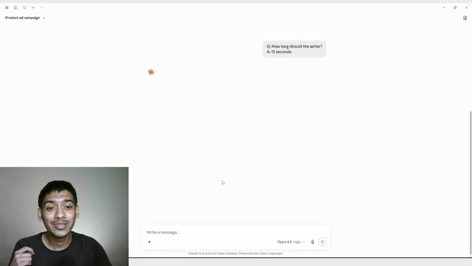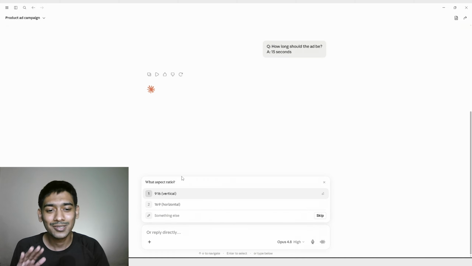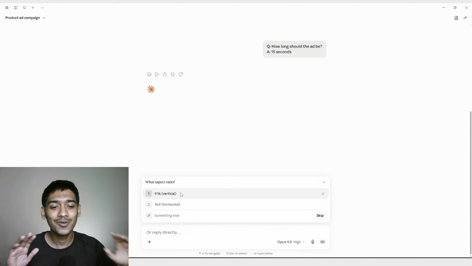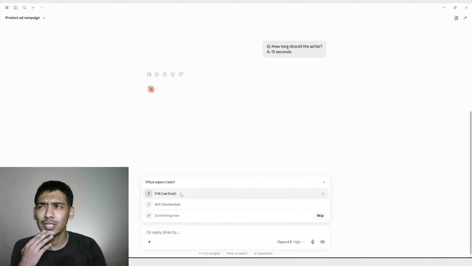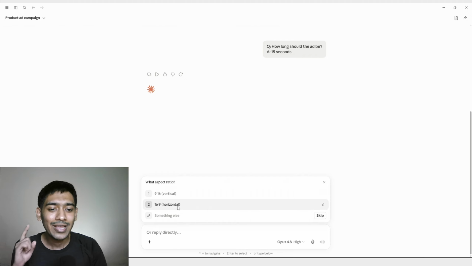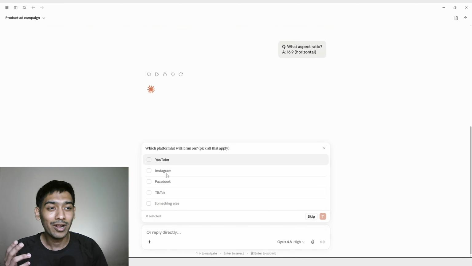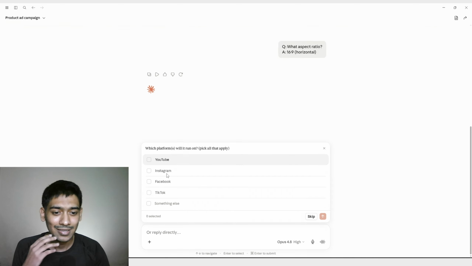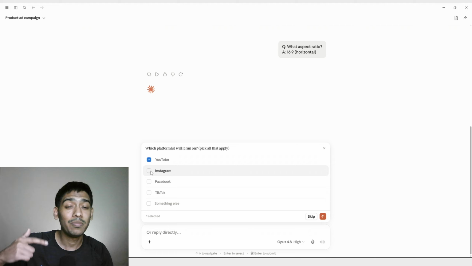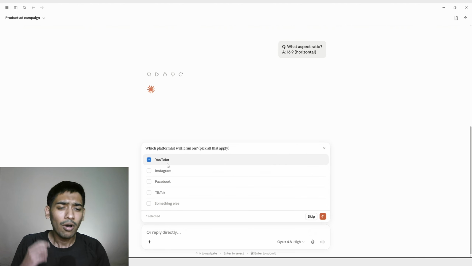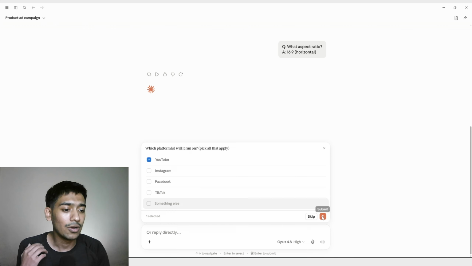And now it's preparing the third question. I guess it will be the aspect ratio. Okay, it's asking me what is the aspect ratio. Do you want to go with a vertical shape or a horizontal shape? So let's go with, we want to target YouTube. For that, we'll go with a horizontal shape video. And now it will ask me the platform where I specifically want to run that ad. So let's select YouTube, and also if I want, I can select multiple social media platforms at once, but let me go with only YouTube this time, and then I'll go with send.